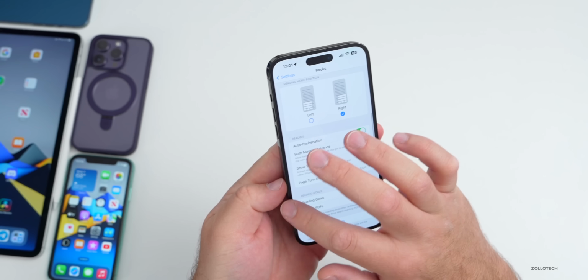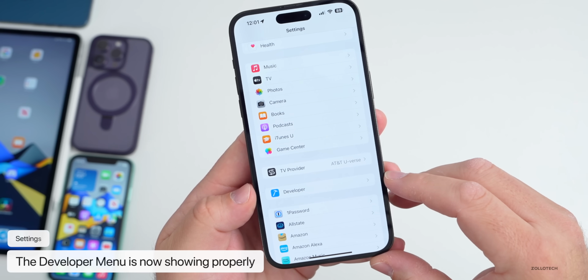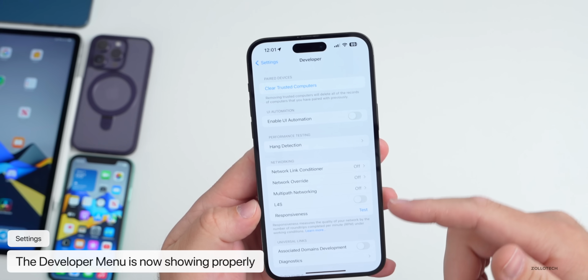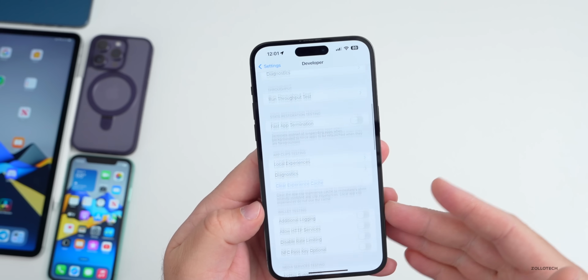Now, also, they've brought back something that was a little bit buggy before. We have the developer menu. It's easily showing up now again. Before, it wasn't really showing with Beta 1 properly, and now we have that developer menu back in your settings app. So it's great to see that. It's here if you need it.